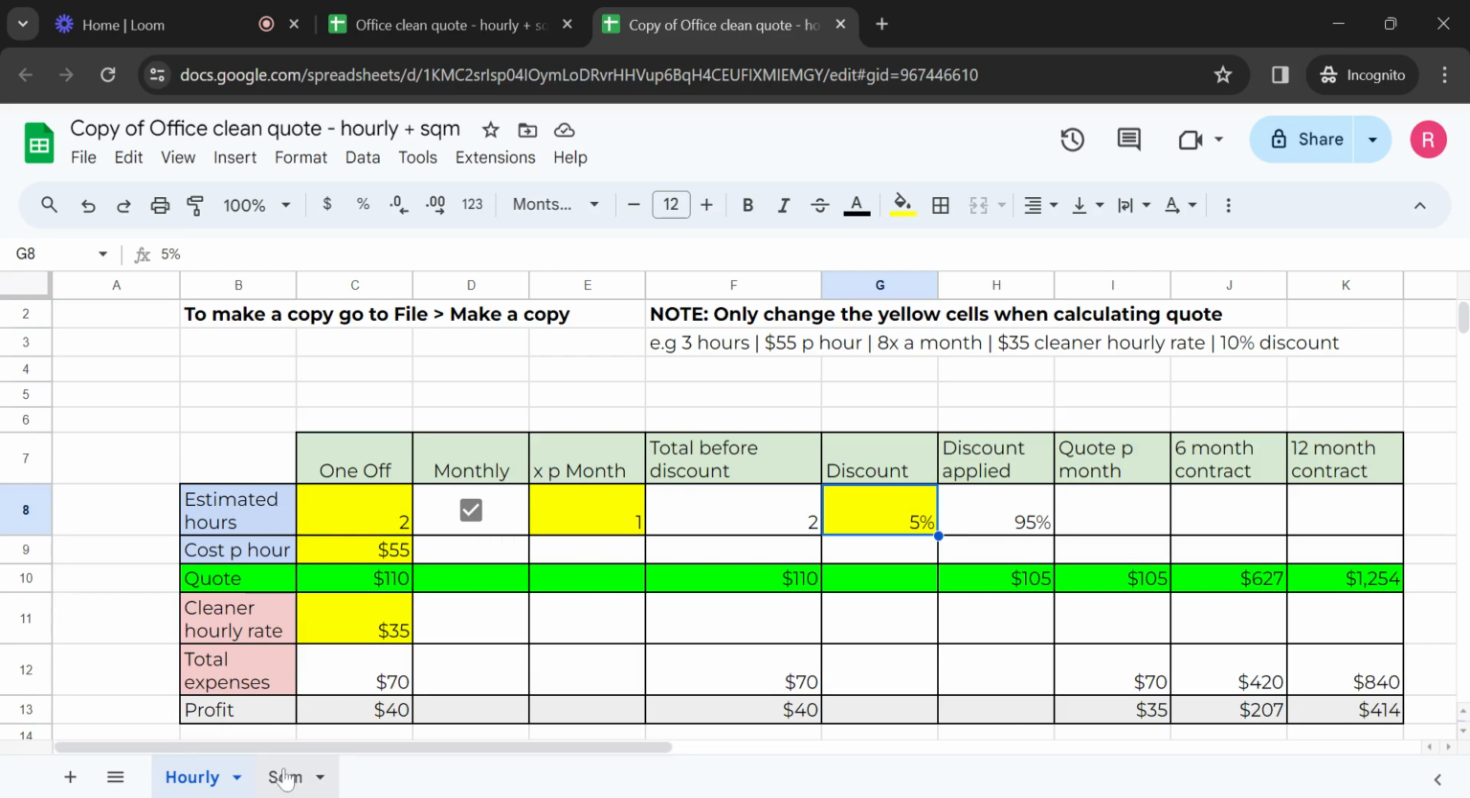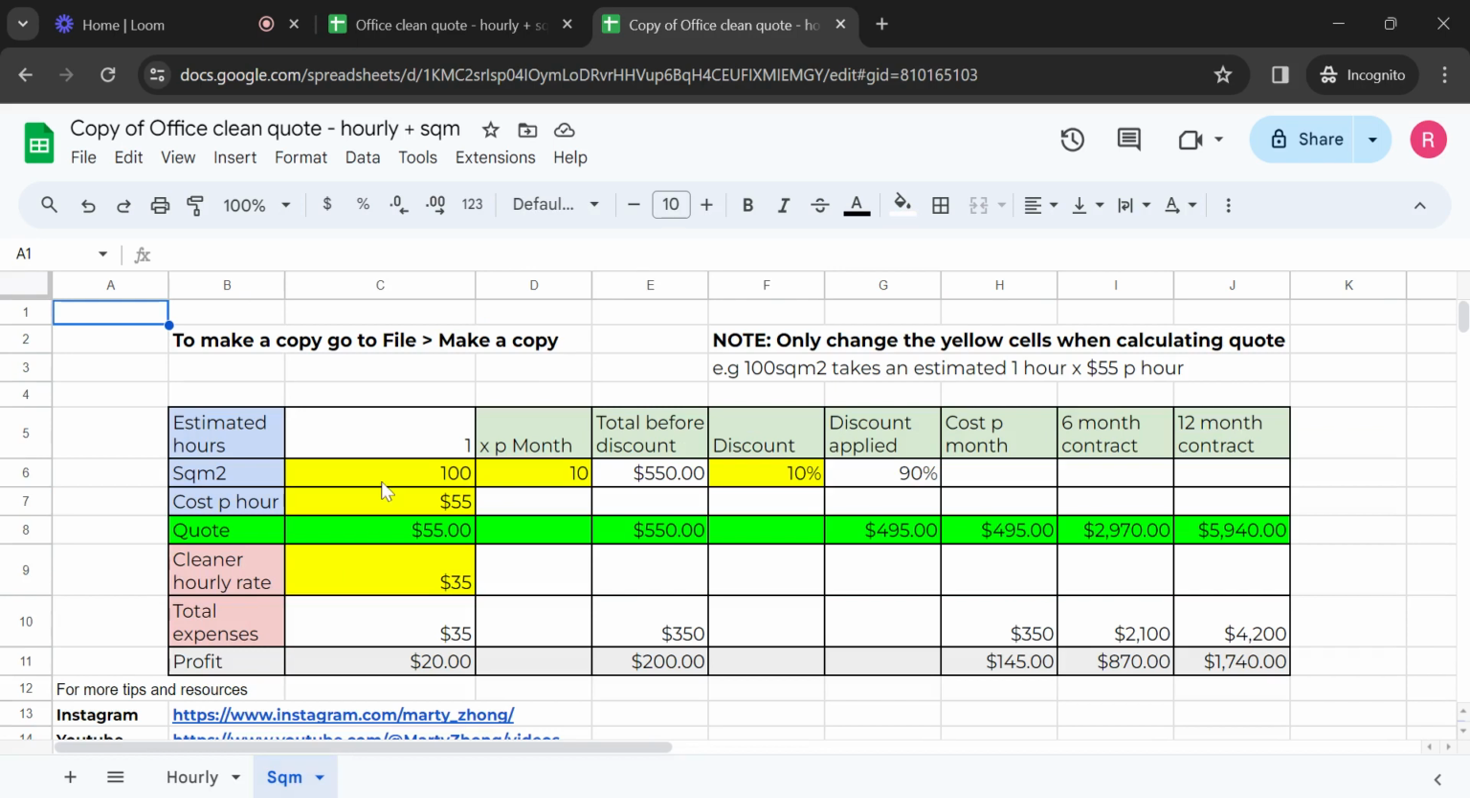But some people prefer to quote by square meters. Square meters tends to be more common for things like commercial jobs, post construction cleans and office cleans, etc. So this is also something you can use. Let's say a client approaches you and they need their office cleaned, and you ask them how many square meters it is, and they tell you it's 200 square meters.